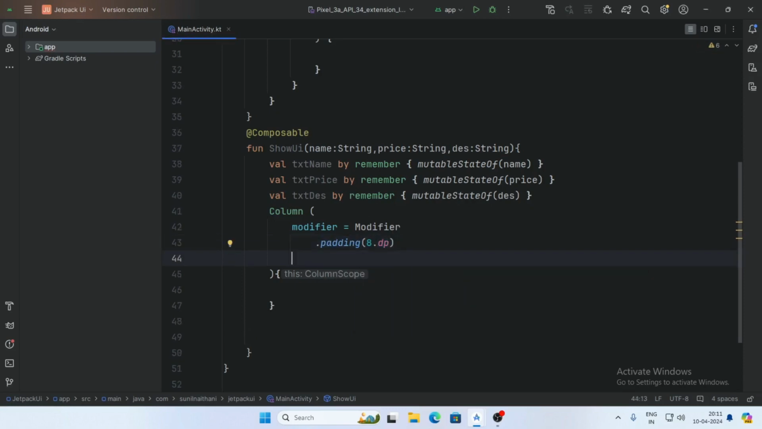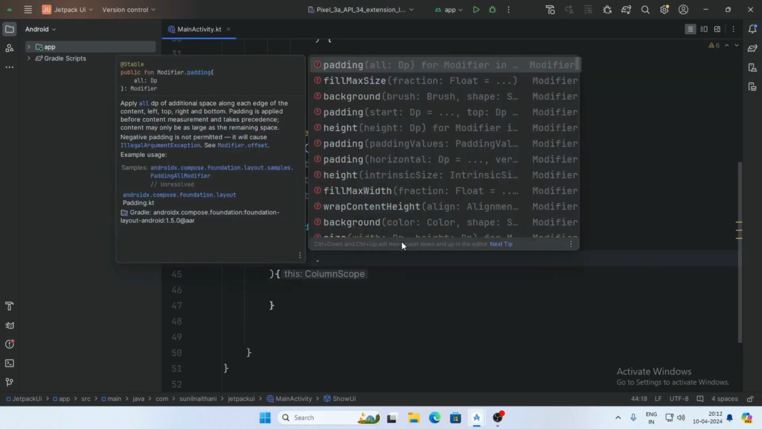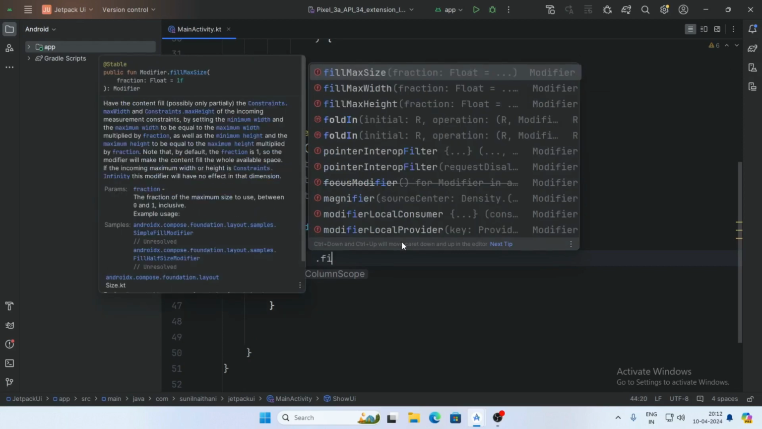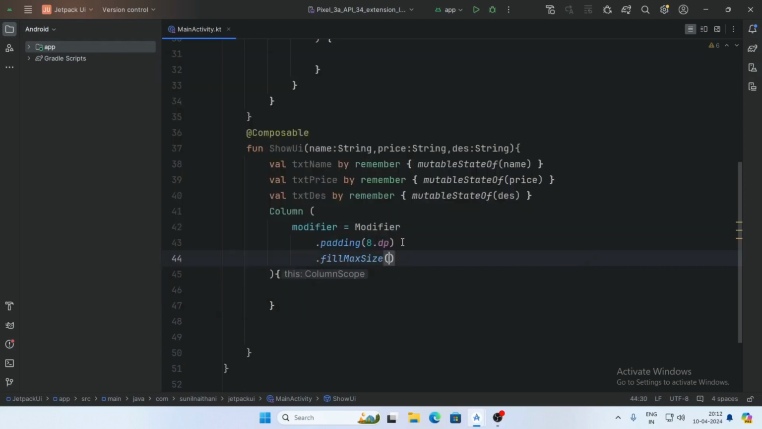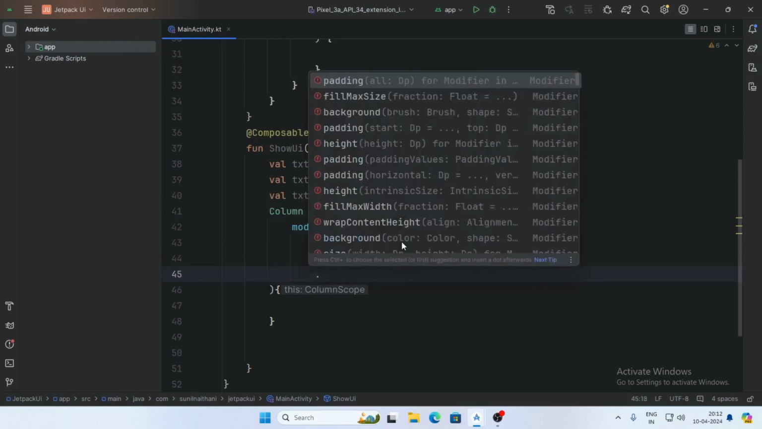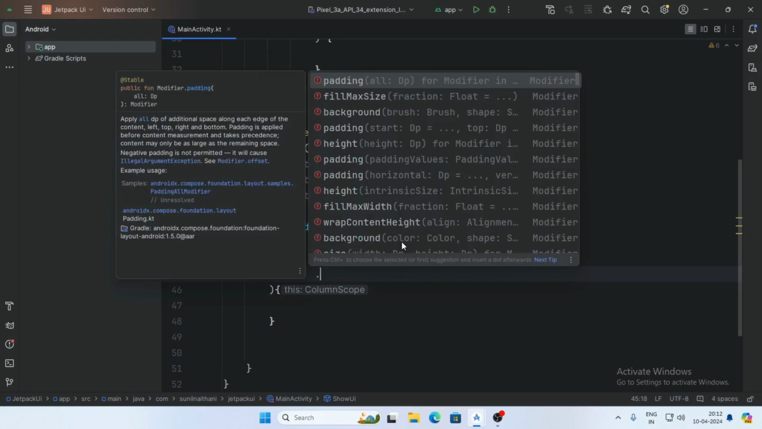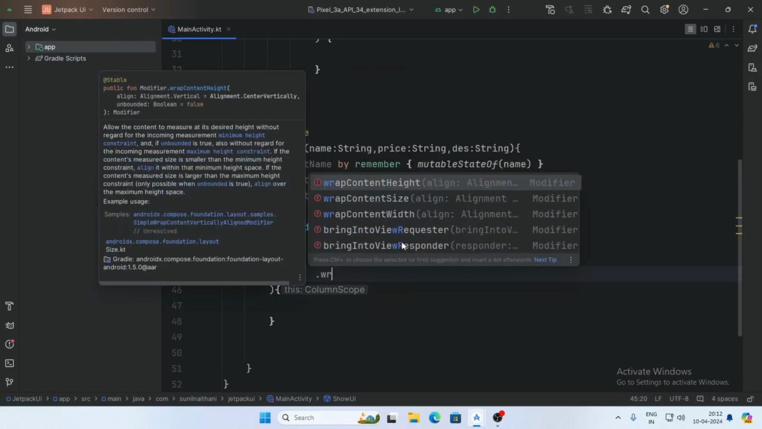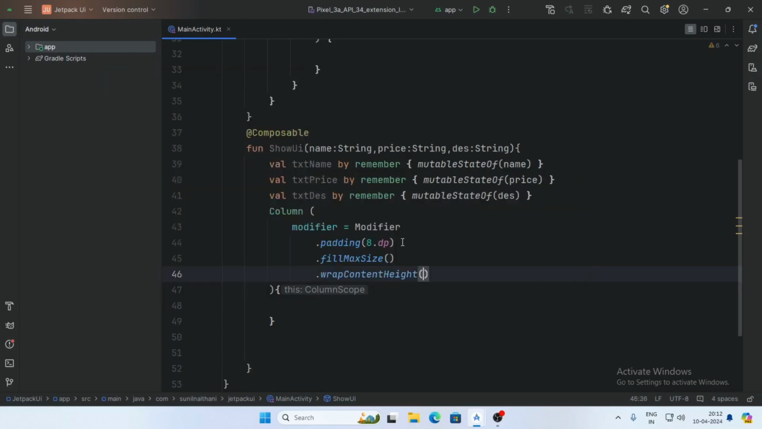And now dot fillMaxSize, and dot wrapContentHeight. These are the attributes for the Column. Column is our layout.